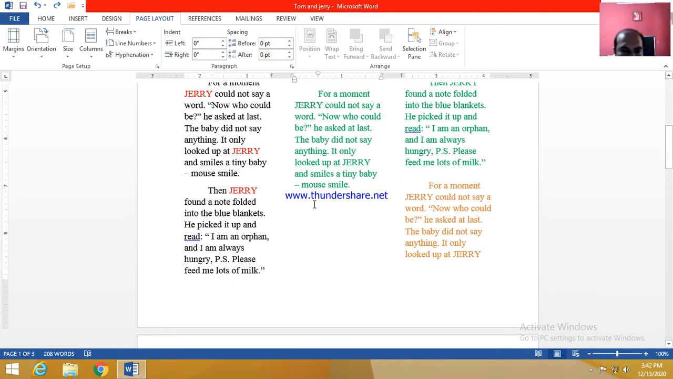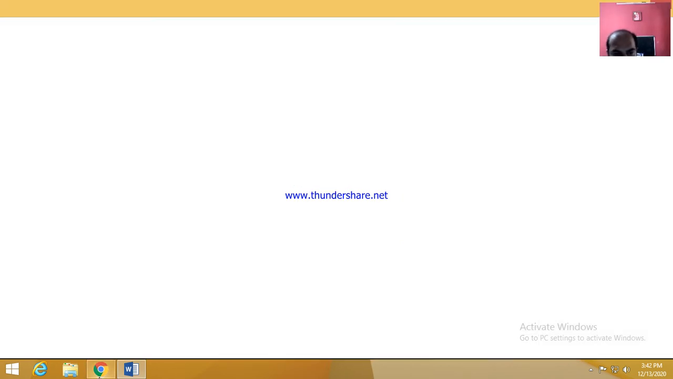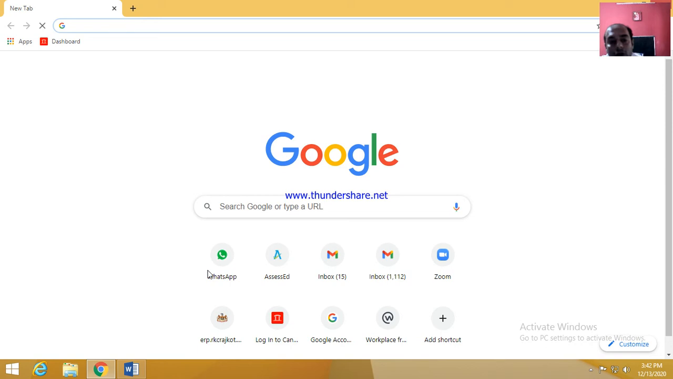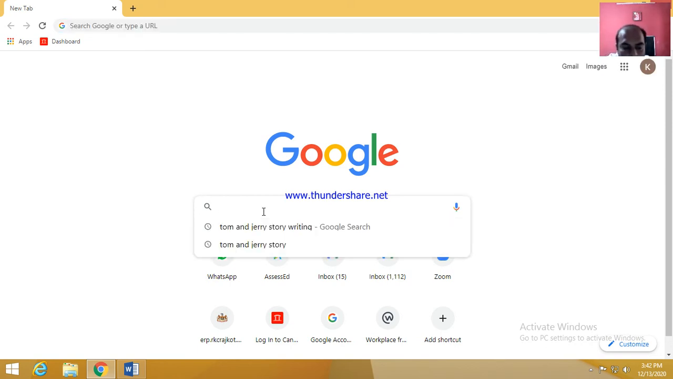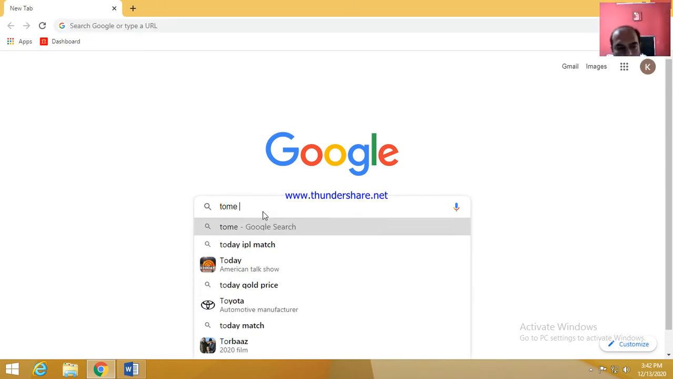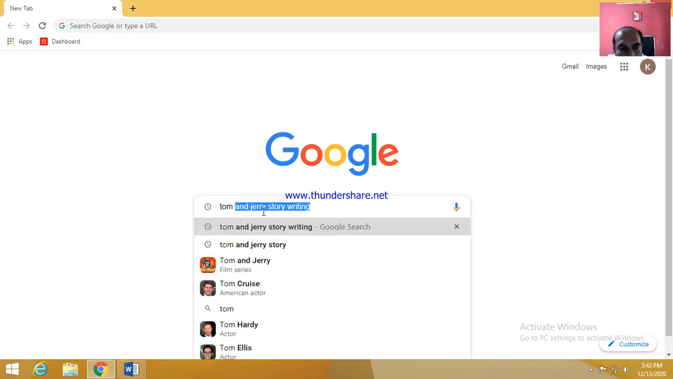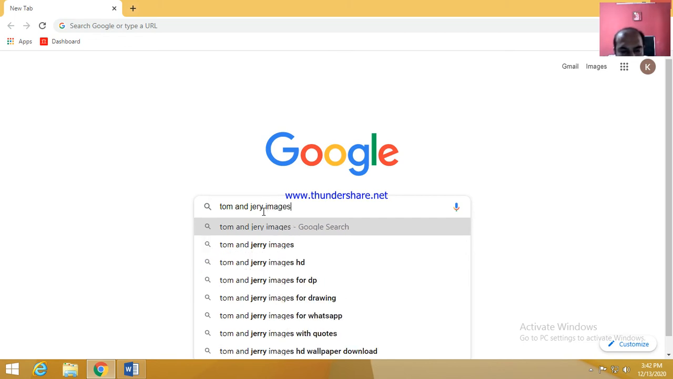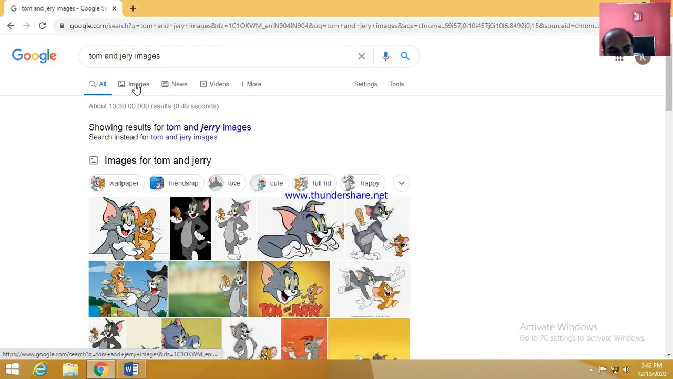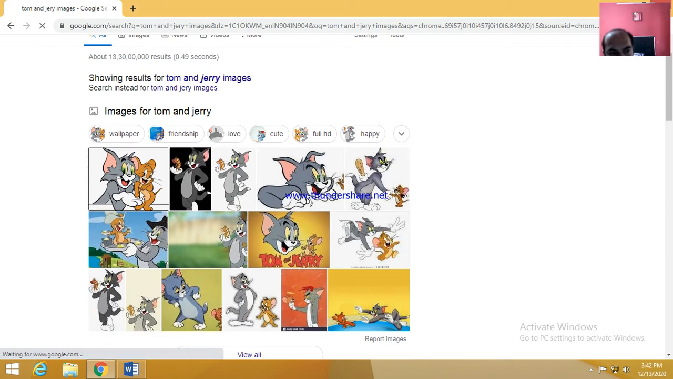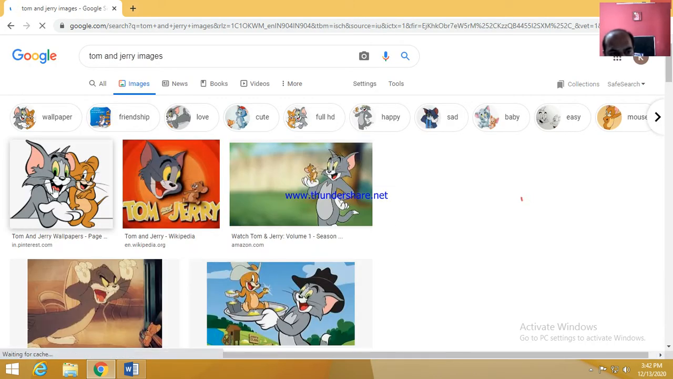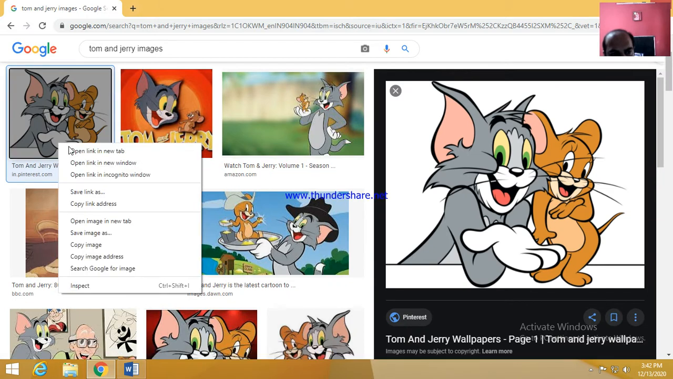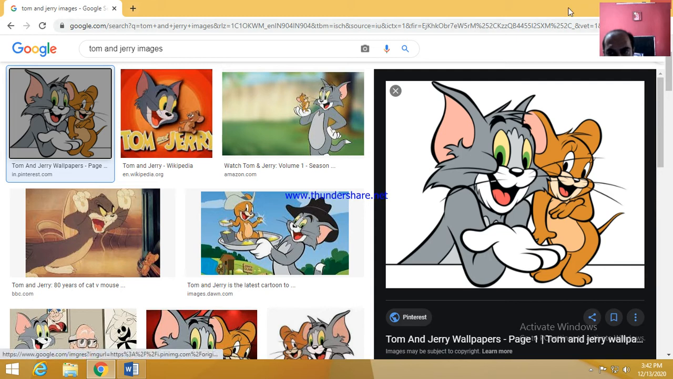Okay, I want to paste an image over here. So for that I need an image, right? I click on Google. You can learn this also. This is not taught in your textbook, but I would like to write down Tom and Jerry images. Here it is. This is the most smiling and the beautiful. You can right click on it. Okay. Copy image.